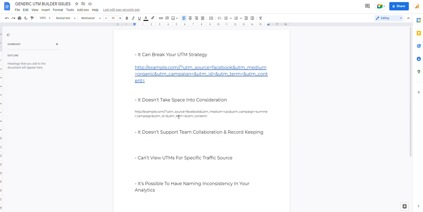It does not take into consideration that when you are creating a space, it should encode the space into a URL which is understandable by analytics tools and also other browsers. Though by default, Google Chrome and some other browsers convert this into a space for you, when you are sharing this within your team, it can also break your UTM strategy. So it does not take space into consideration. It doesn't support collaboration.